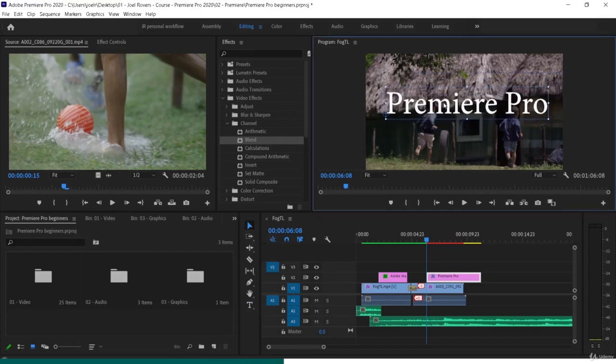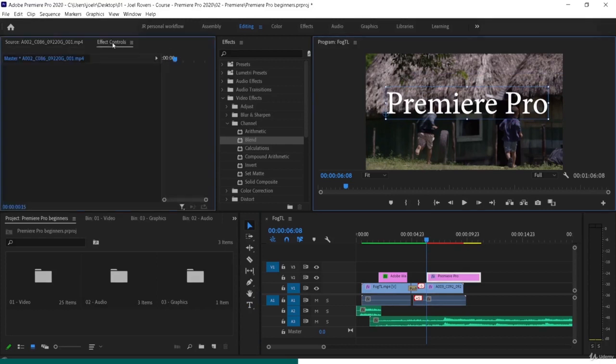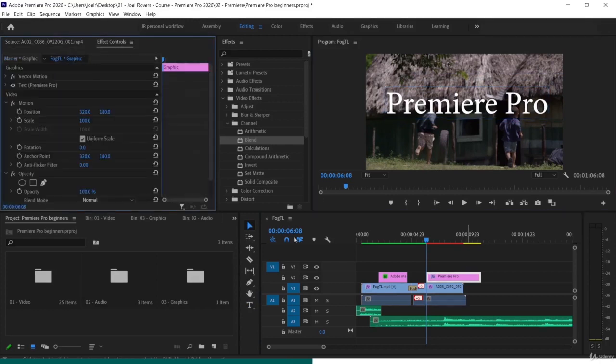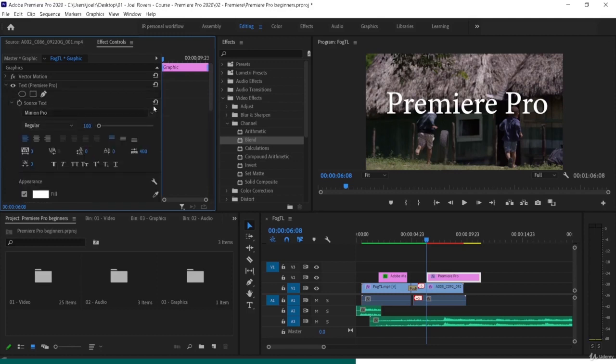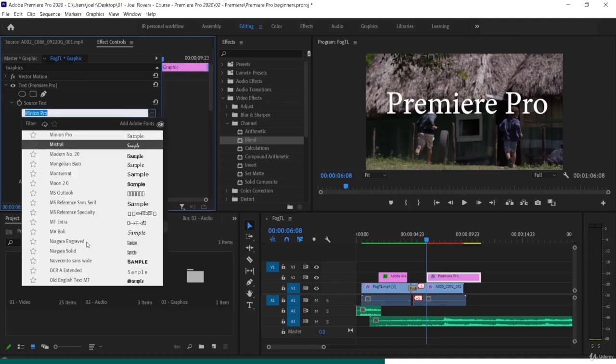To scale down or up, just go to Effect Control, and under Graphics you see Text. Open the text box and then you can change the text settings, like font and size of the text.